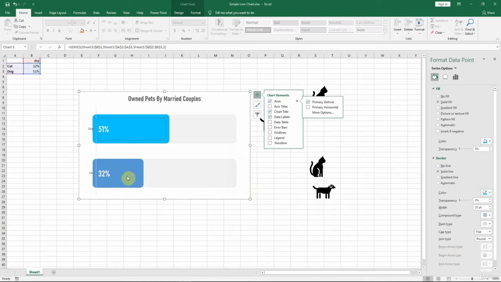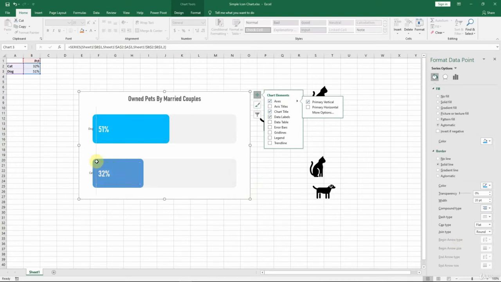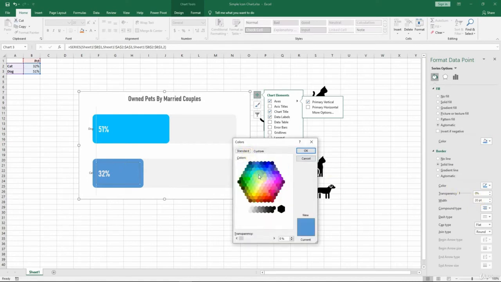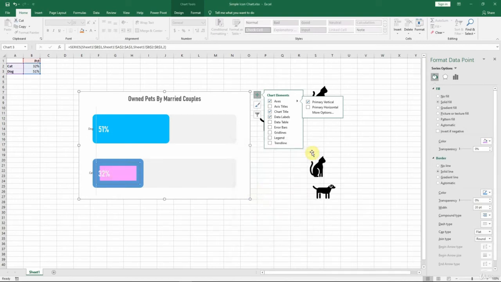I click on the other bar, make sure only this one is selected. I go to More Colors, Standard tab, and I choose this color for cats. I set the same color for the border.